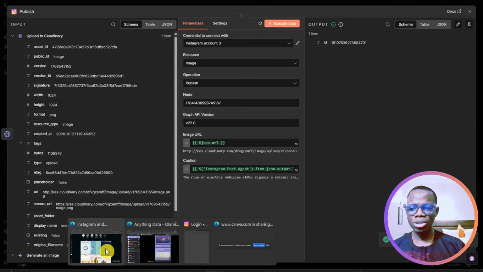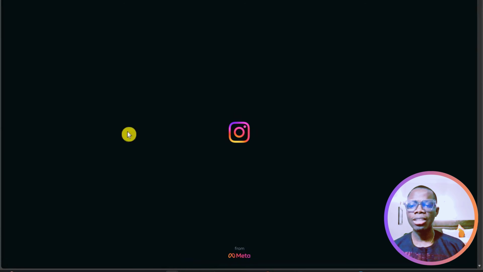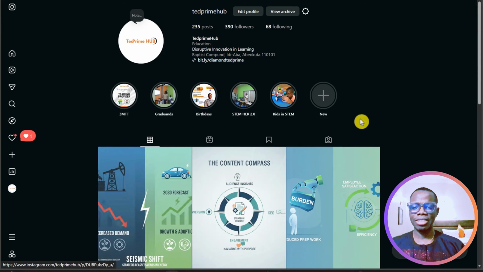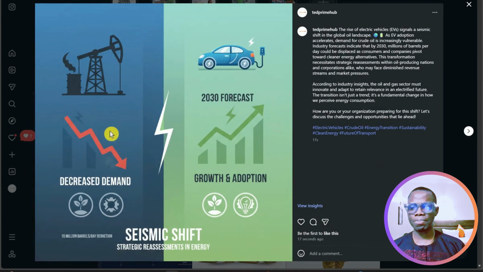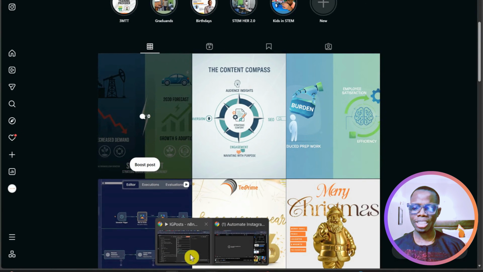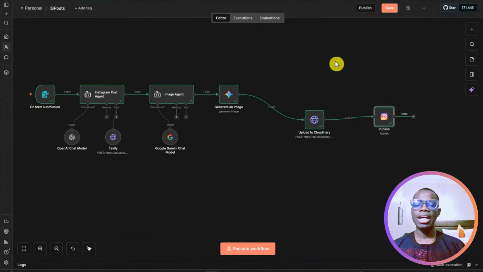So let me go back to Instagram here and refresh. We should have a new image there and then content there. Cool. You see, we said it should be about electric vehicle. See, decreased demand, growth and adoption, the rise of electric vehicle signals, a blah blah blah. So that's how you can do this using your n8n. So let's practice this out and we'll continue from there. See you tomorrow.